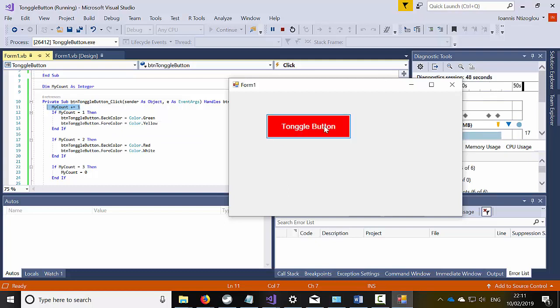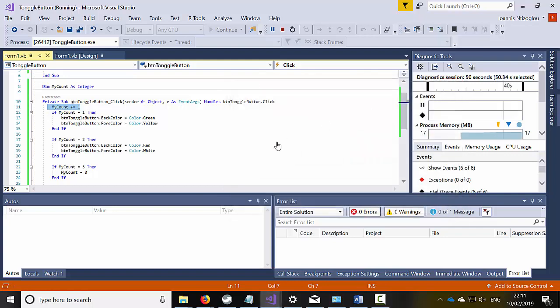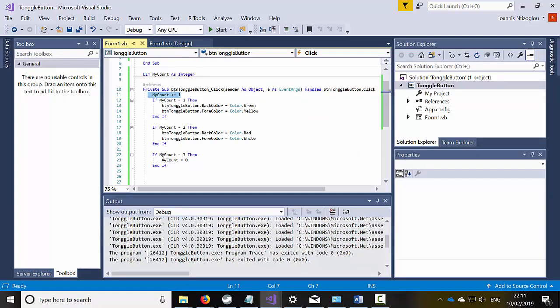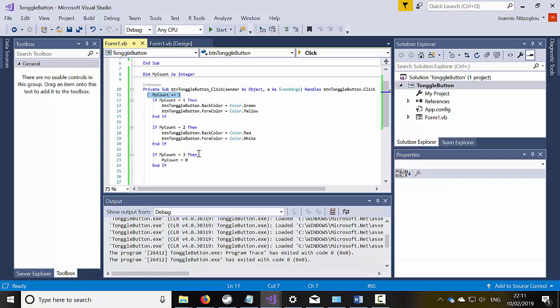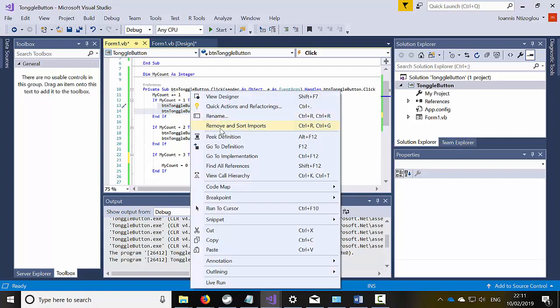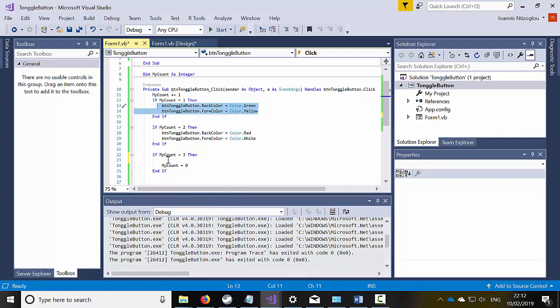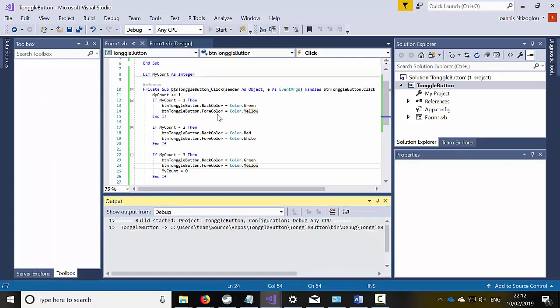If I click again, so I've got a problem here. Let's close this. So we'll say, if my count equals 3, this means that my count was 2, which means that if my count is 2, it becomes basically 3. And on 3, I need to basically change the settings again. So I will highlight this, copy, and paste the settings so the background color will be green and the fore color will be yellow. Let's click start again.